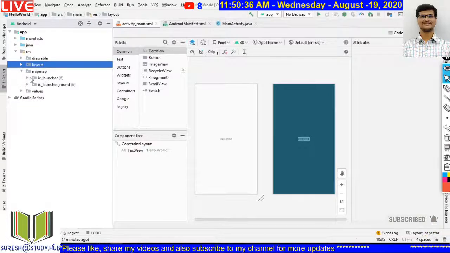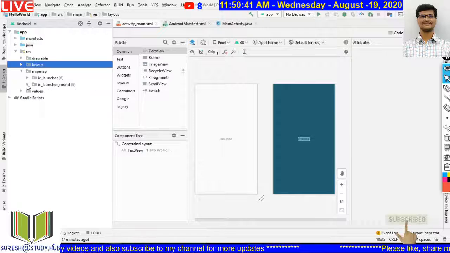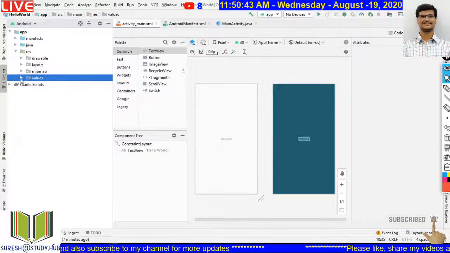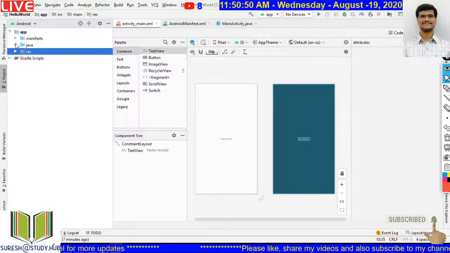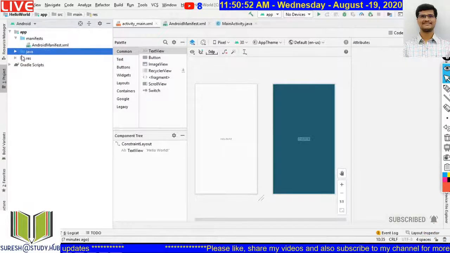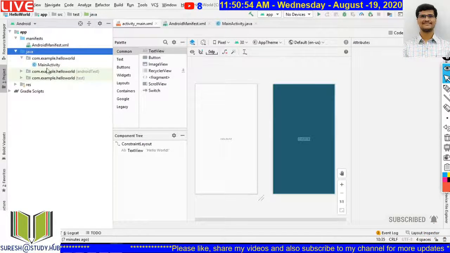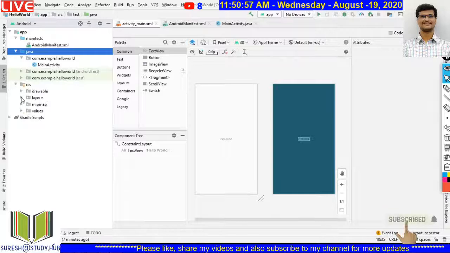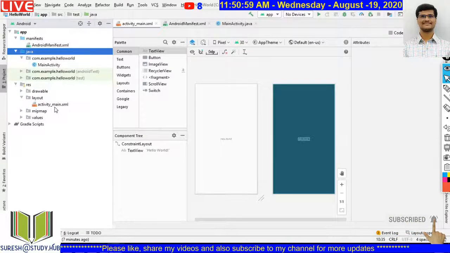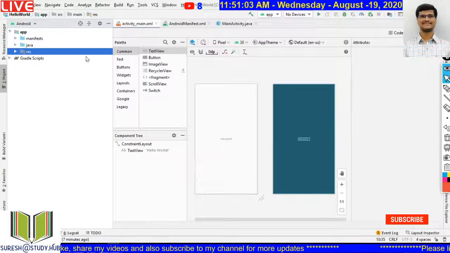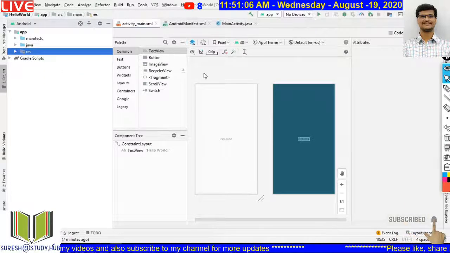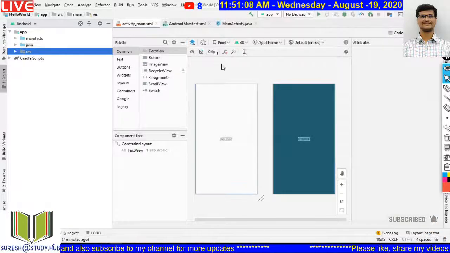And mipmap, which is for the different app icon sizes, and values. So these are the four important folders in the resource folder. But most commonly used are this AndroidManifest.xml; within the Java folder, the MainActivity.java file; and in the resource layout folder, the activity_main.xml file. So now I will show what this activity_main.xml file contains; it will be this screen.